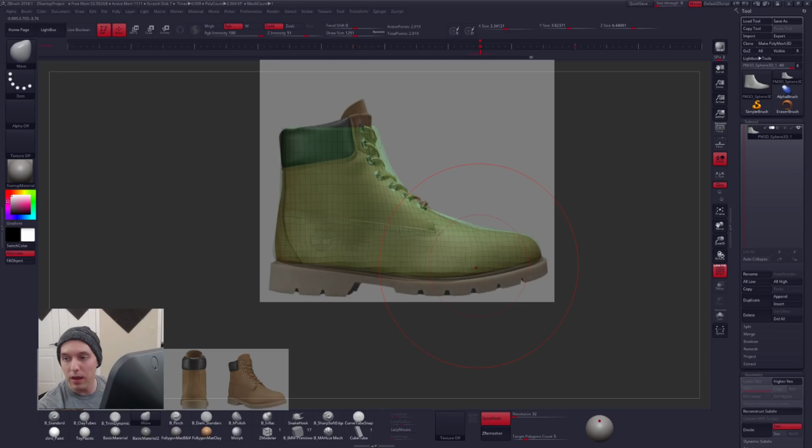Is there a way to work your way out with box modeling instead of sculpting? Absolutely, yes. If you wanted to poly model something like this from scratch, you could absolutely do that using the ZModeler brush. I love the ZModeler brush. I use it all the time, and we're actually going to be using it tonight.